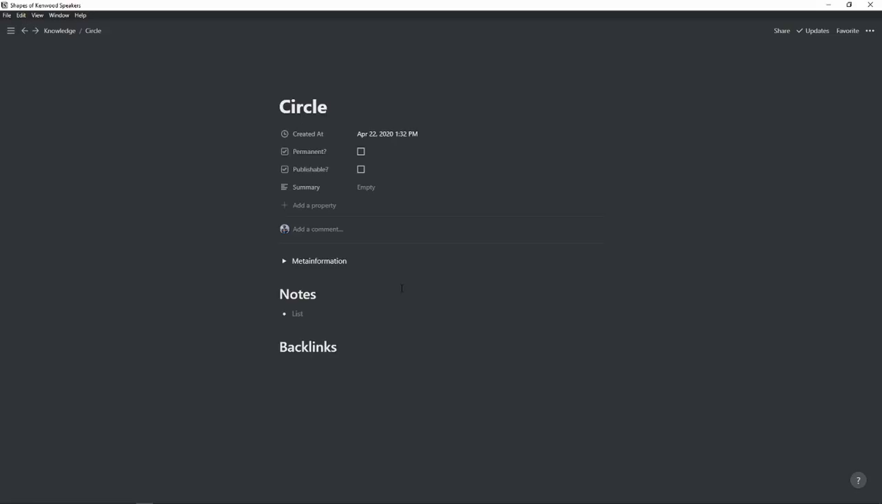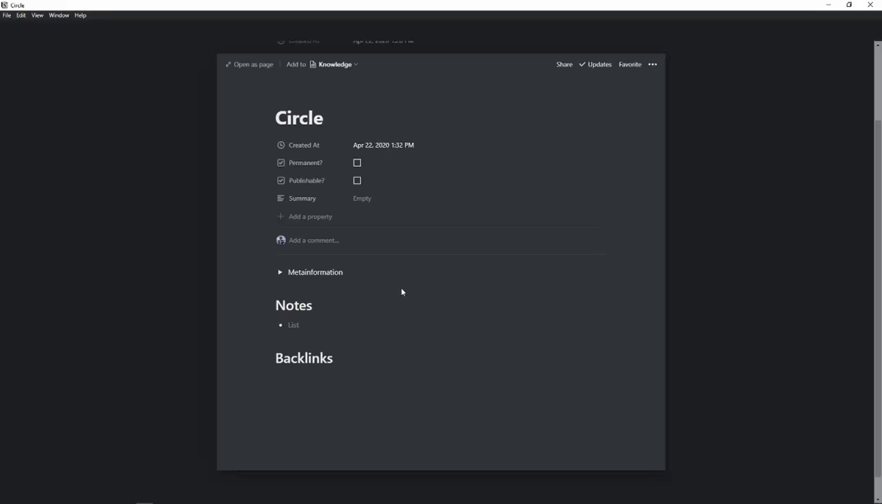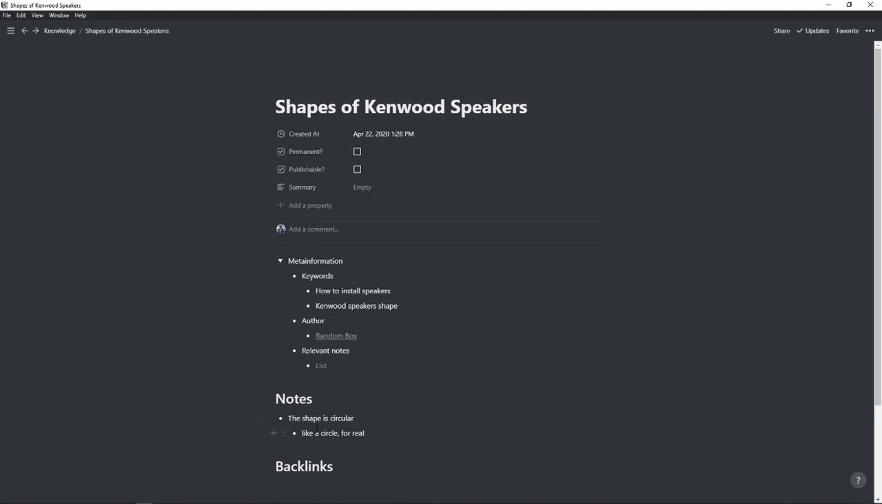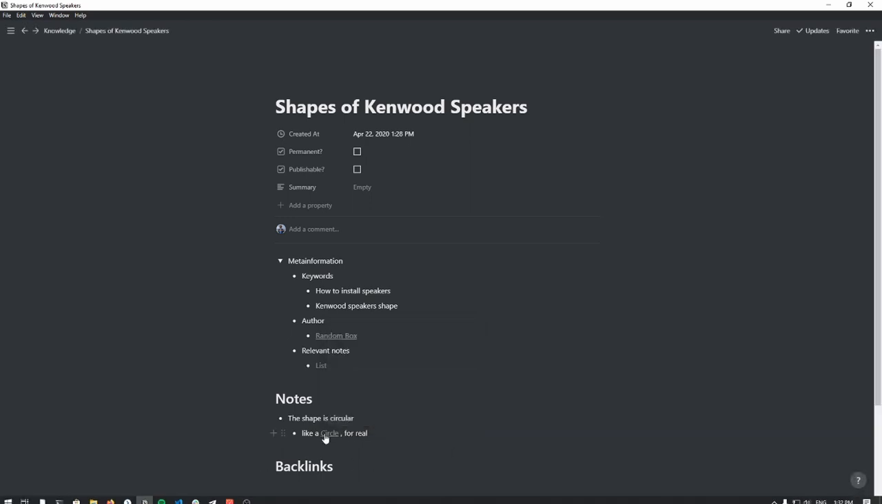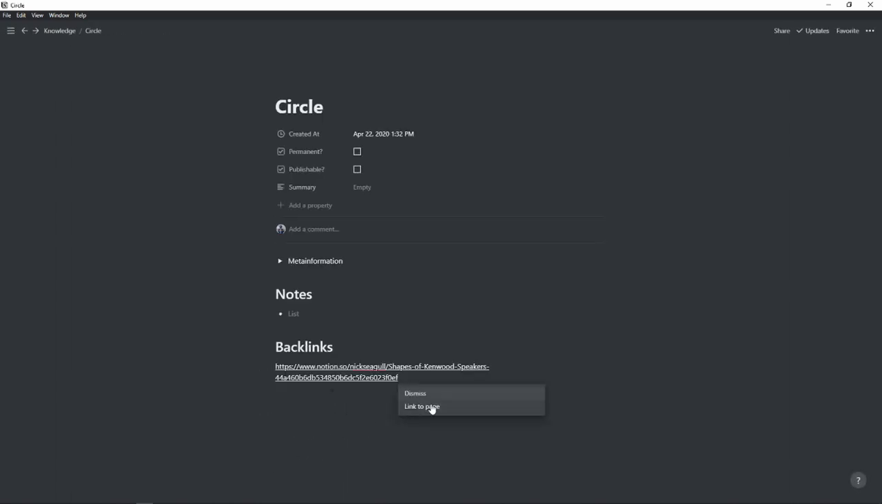And I can do again Control Return, Control L. Well, I can even just delete this and say add circle. And this is gonna make a link. So I can press Control L, get inside of here and paste it.